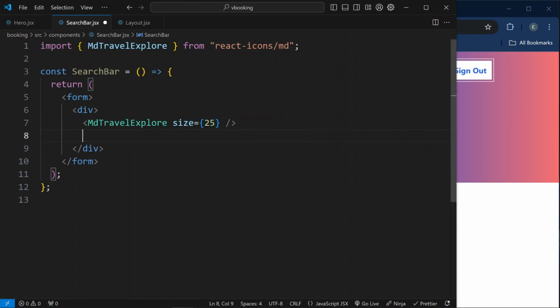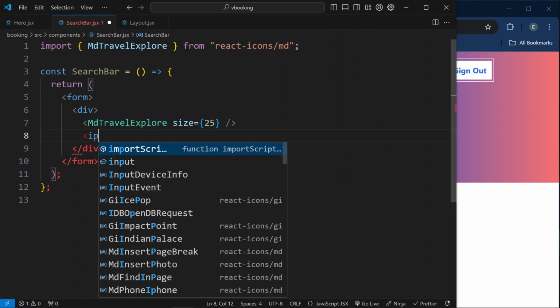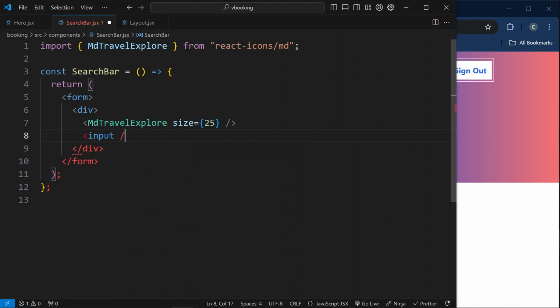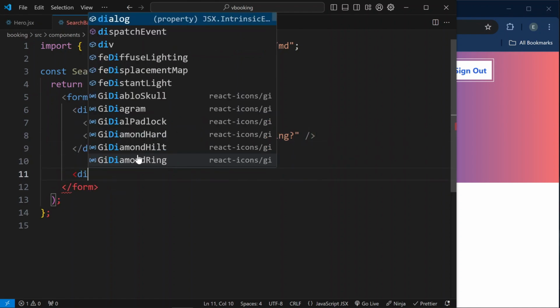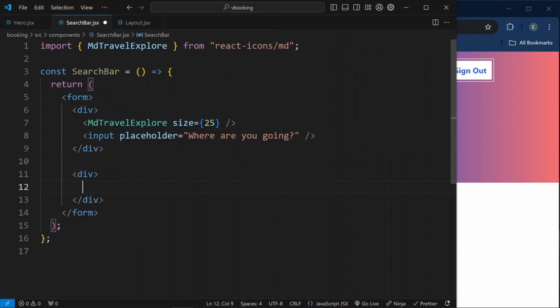And after this icon, we will create an input, and its placeholder will be "Where are you going?" Like this. And after our first div, we have our second div, and inside we have our adult and children field. For that, let's first create a label for our input, and it's going to be Adult.